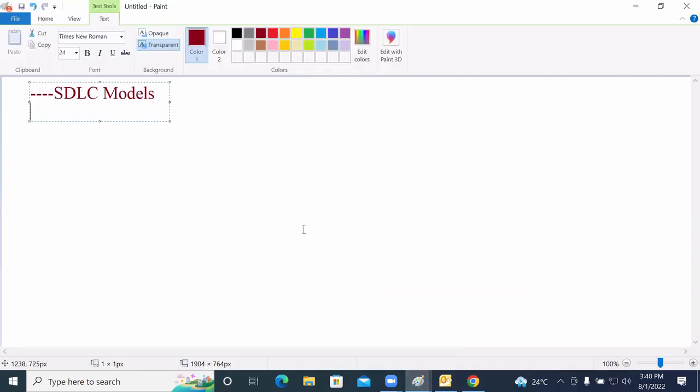In the meantime, take a new heading: SDLC models. Under that, make a note of the model names. Take the first one. What is the first one? Waterfall model. Another one is V model. Another one is agile model. There are other models also.